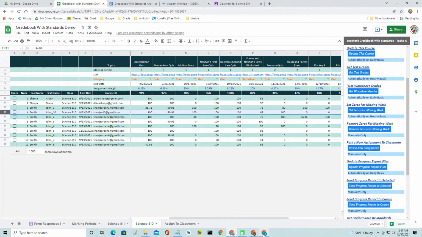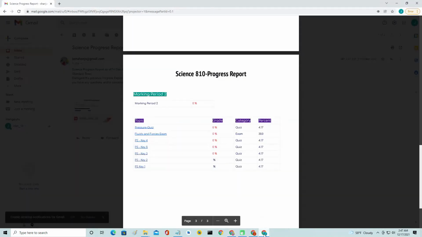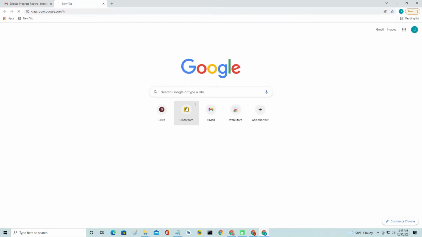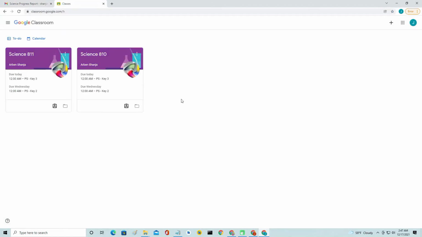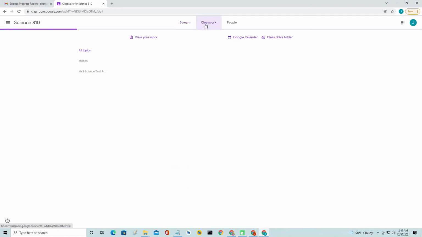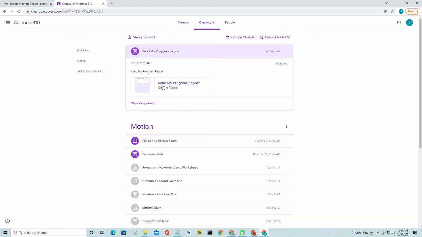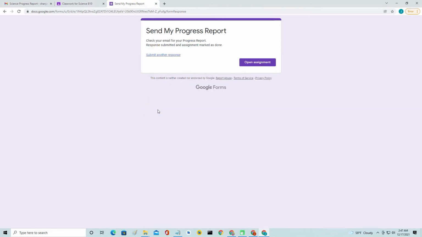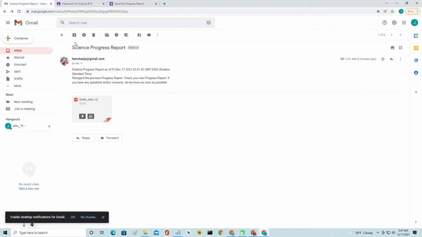Bear in mind, during installation, Teacher's Gradebook has assigned Send My Progress Report to all courses on Google Classroom, so students can get their own progress report and track their performance in an instant at any time. Students may go to their Google Classroom and send their own progress report to themselves. This enables them to assess their own course performance.